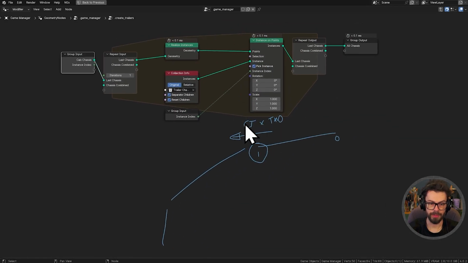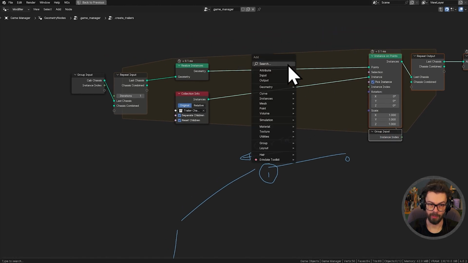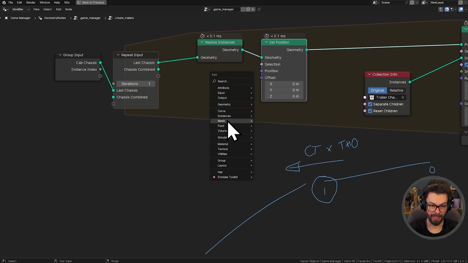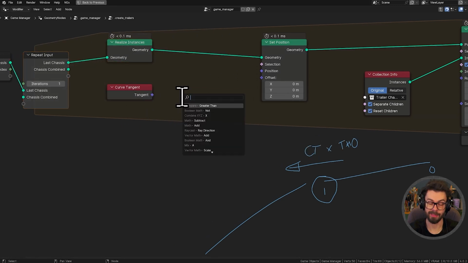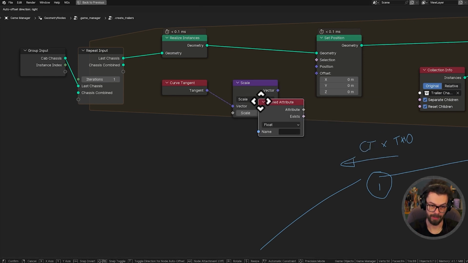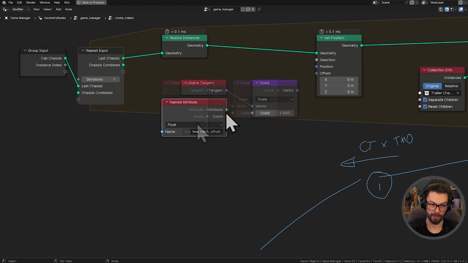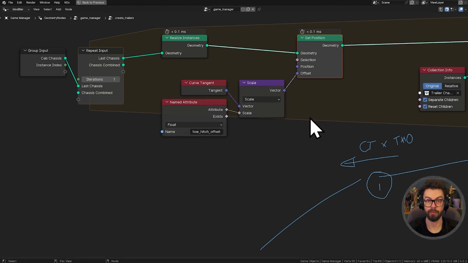Okay. So we still need to do our movement stuff. And the way that we do this is actually quite simple. We're going to be taking a set position after our realize instances. And all we need to do is take a curve read curve tangent node and use a vector math scale to scale it by the stored attribute for the tow hitch offset. So let's use a named attribute node. We're looking for the tow hitch offset attribute, and this comes into our scale. This simply plugs into our offset vector, and now we are moving the whole spline in the direction of the curve tangent.